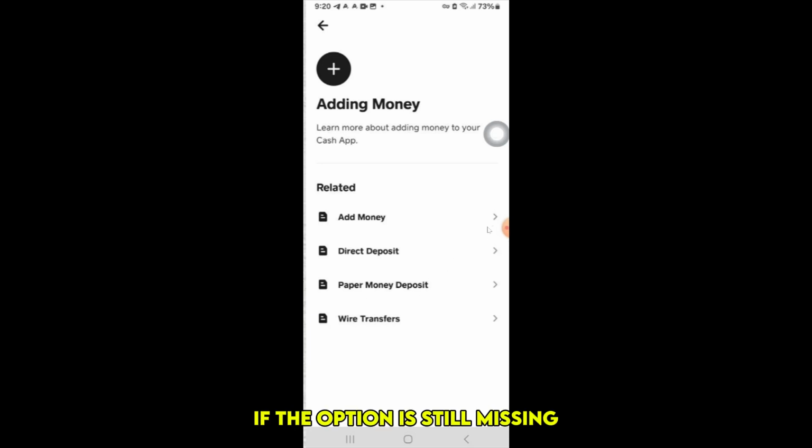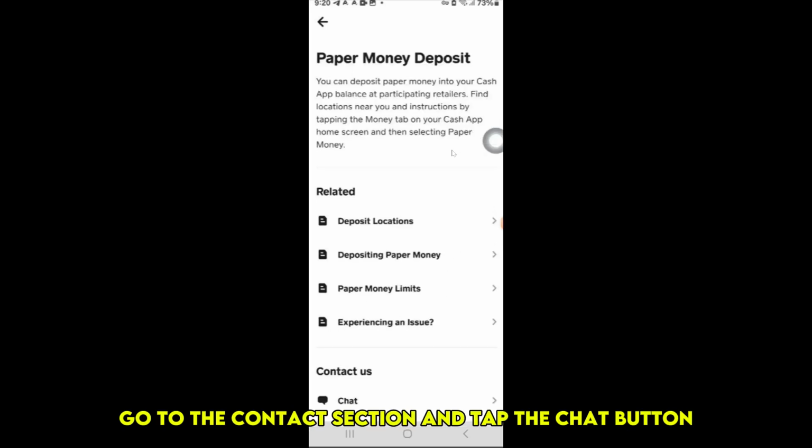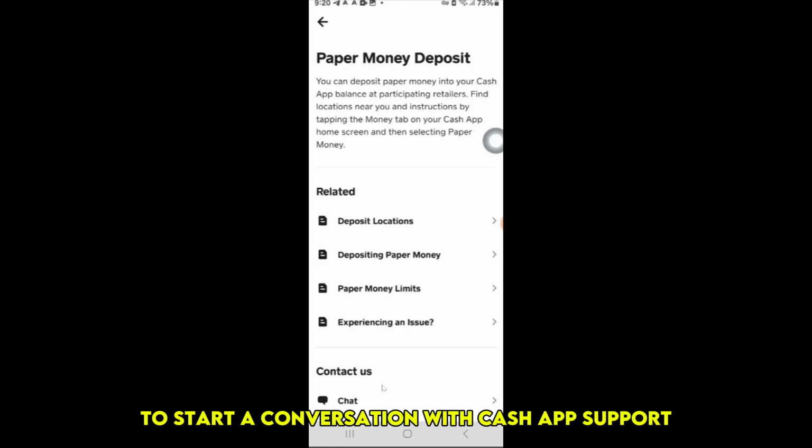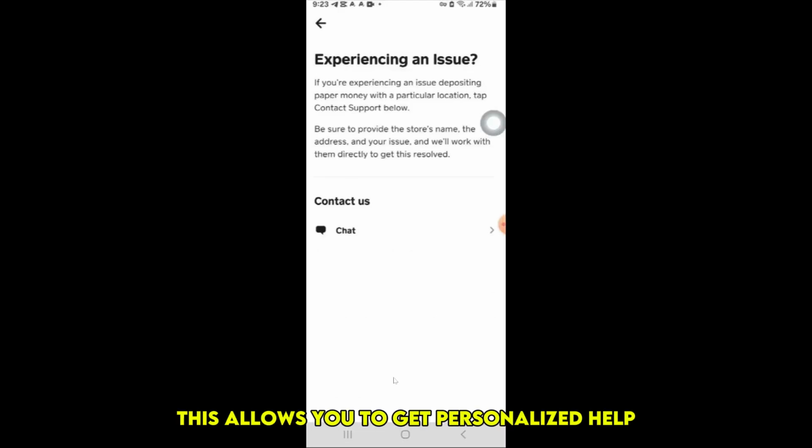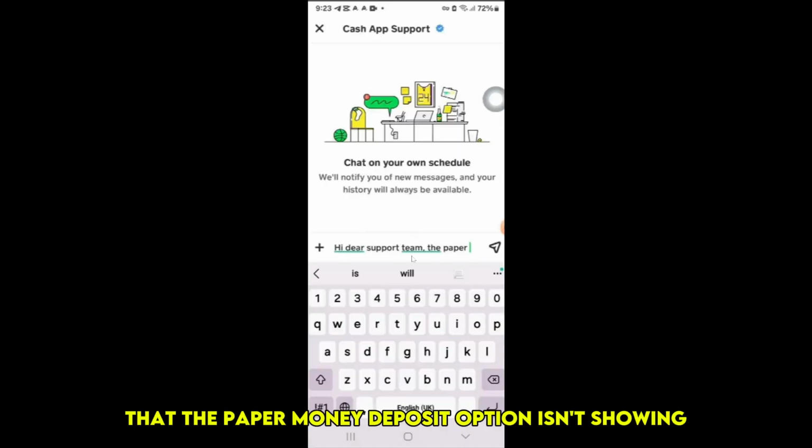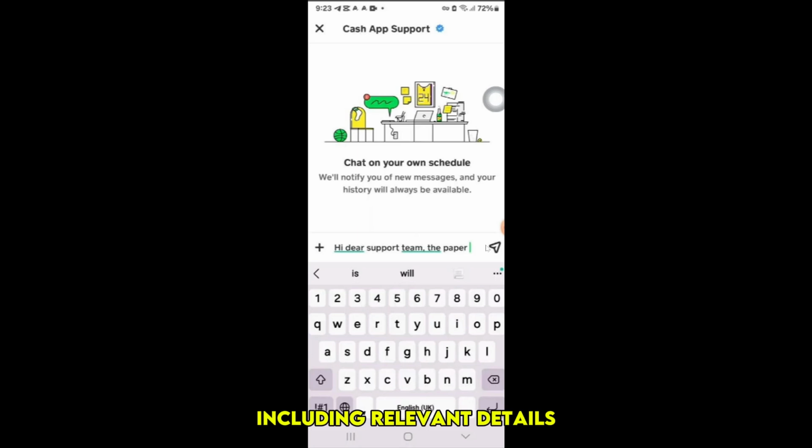If the option is still missing, go to the contact section and tap the chat button to start a conversation with Cash App support. This allows you to get personalized help directly from the team. You can send a message explaining that the paper money deposit option isn't showing, including relevant details like whether your app is updated or if this is a new account. Clear communication helps support resolve your issue faster.